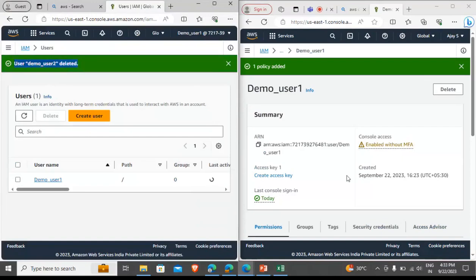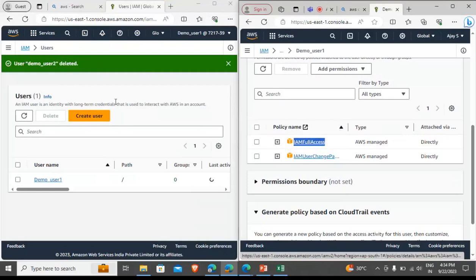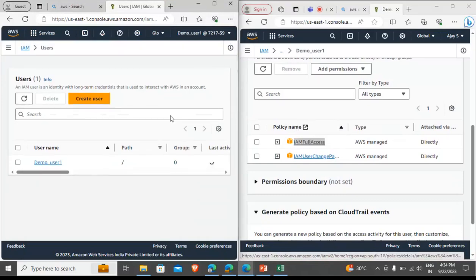It has been deleted because I gave the IAM full access. If you want to create or delete anything, you can do it in IAM, but you cannot use any other services. If we want to create any EC2 instance or S3 bucket, you cannot create it. I have given only this permission, so you can only use IAM full access.